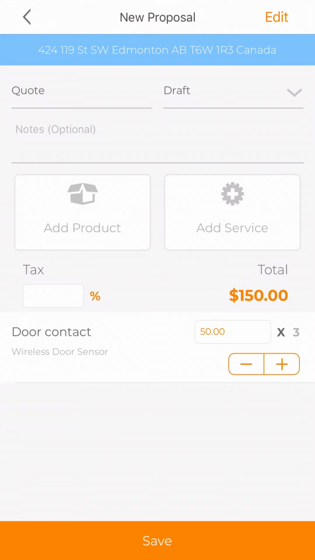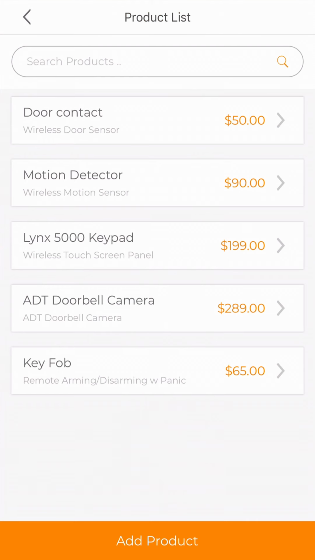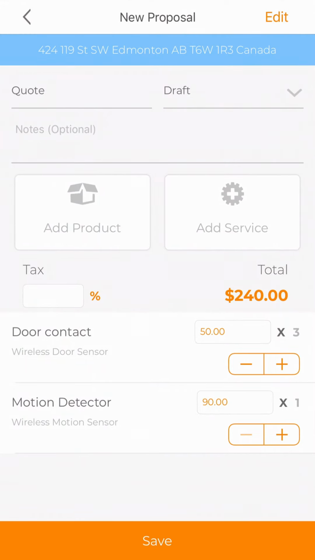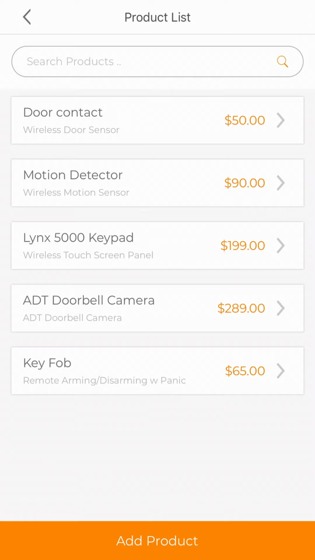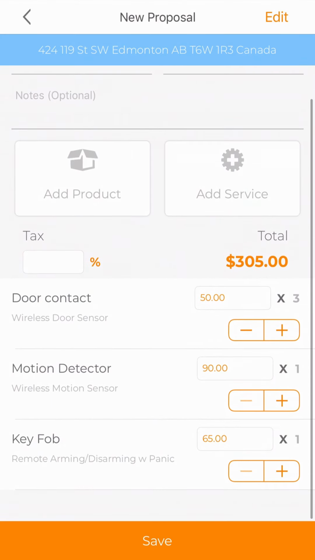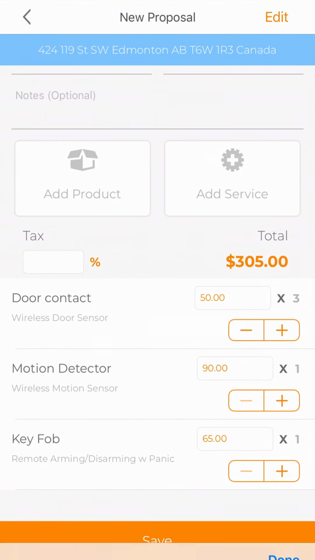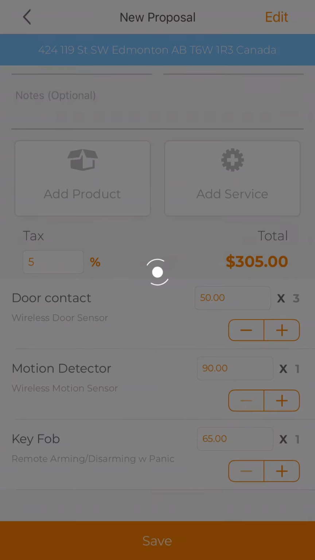So let's just say you add a product such as a door contact and you're doing alarms. You can add another product such as a motion detector. And as you get the gist of it, you just keep adding product, whatever you want to add. And maybe perhaps you want to update the pricing and perhaps put in a sales tax. And do keep in mind, we are going to be updating this. So depending on when you watch this video, you're going to see there's going to be more and more features added to this. So let's save this proposal.